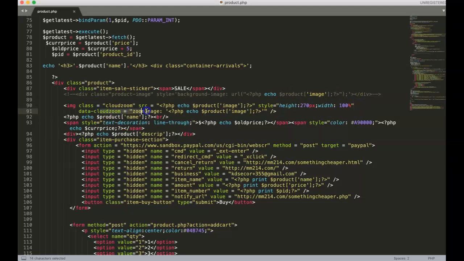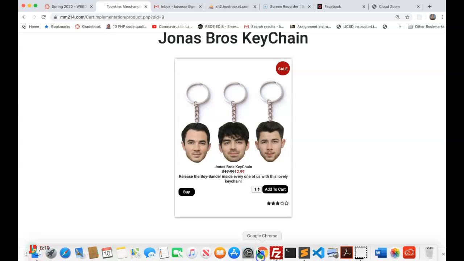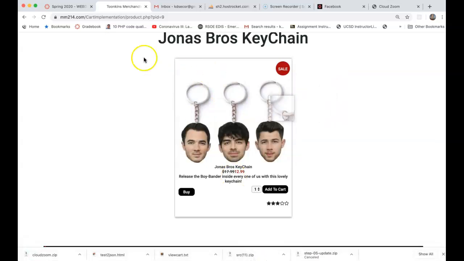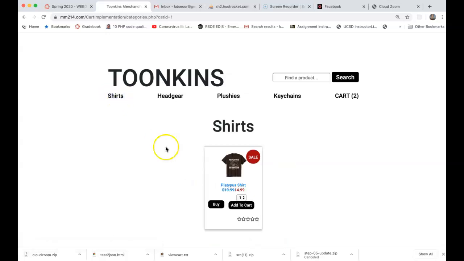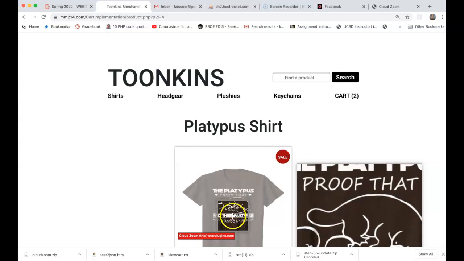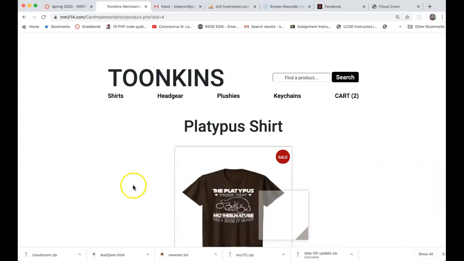And this is what you want to be zoomed. So it's an object called zoom image, and it's the same exact picture. So basically I have the same large picture, but style of 270 and a width of 100. And what we get from that is this kind of cool thing. So we've seen plushies, let's go to a shirt here. So we'll click on the platypus shirt, and here you can see a nice look of it. And you control everything too.